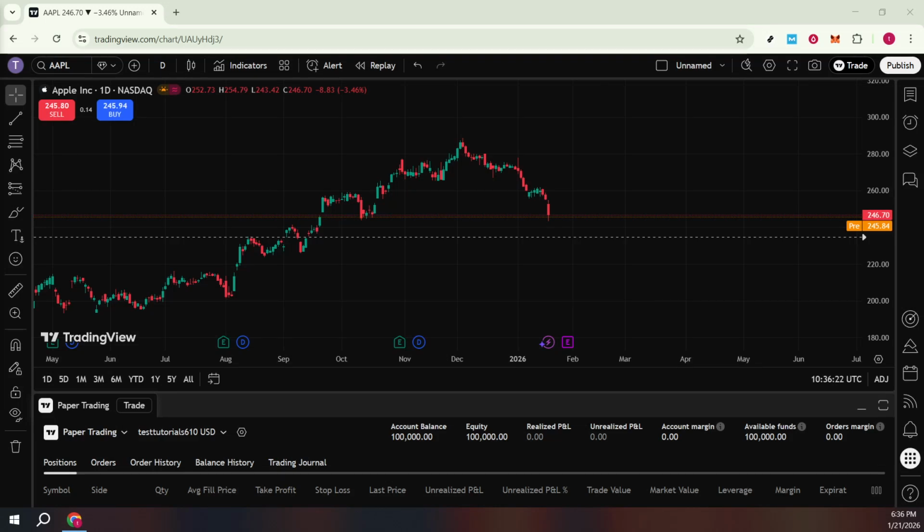In today's video, I'm going to teach you how to use volume profiles on TradingView. The goal is to get the indicator on your chart quickly and show you how to read it with confidence.